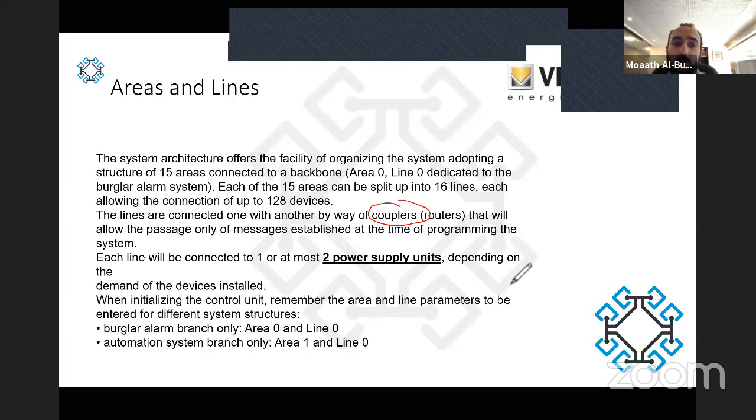The couplers or the routers will only allow the messages established at the time of programming the system. So when you program the system, you have to add the router and the coupler to allow the messaging. Now, this is where comes the beautiful thing about Vimar, which I didn't find anywhere else.